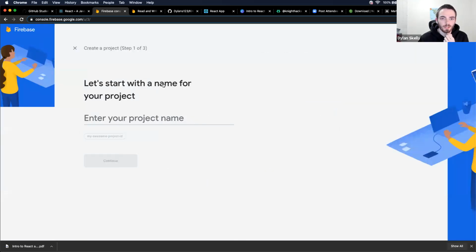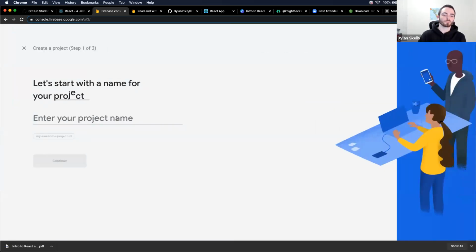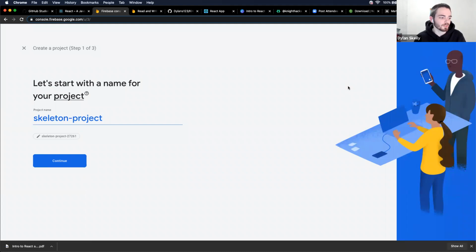And we will add a new project. So you can name your project whatever you want. For me, I'm just going to name this skeleton project, because this is going to be the one that corresponds to all the stuff that we do for that skeleton app that you saw.